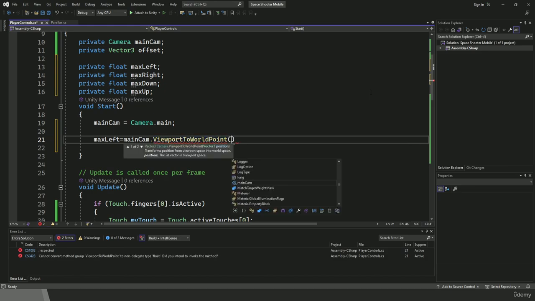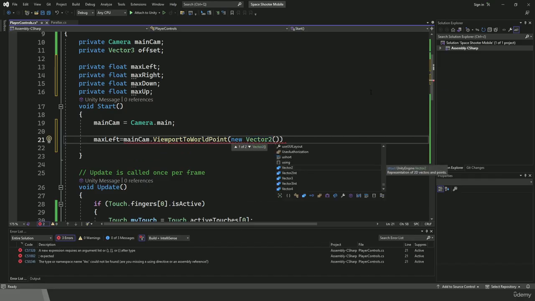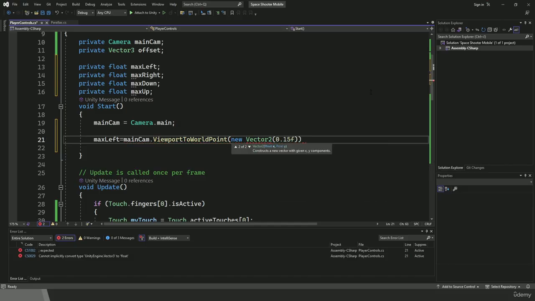Now we need to pass viewport coordinates, so we use a new Vector2. Since this is the maximum left position, for the x value let's try 0.15 and for the y we can use 0. You will see an error, because this function returns Vector3 and we are storing it in a float value. But we only need an x value from the vector, so at the end write .x.